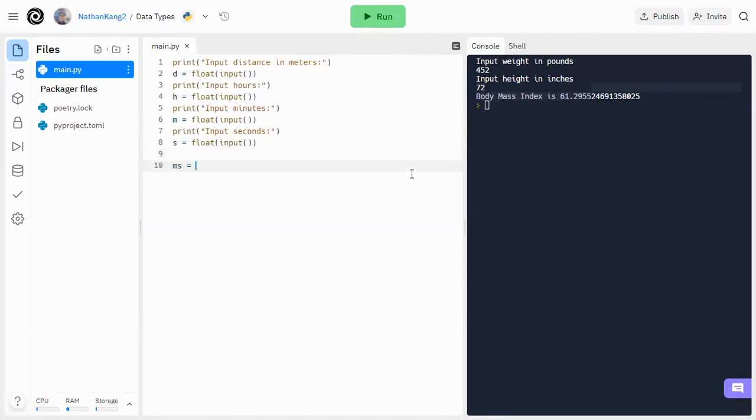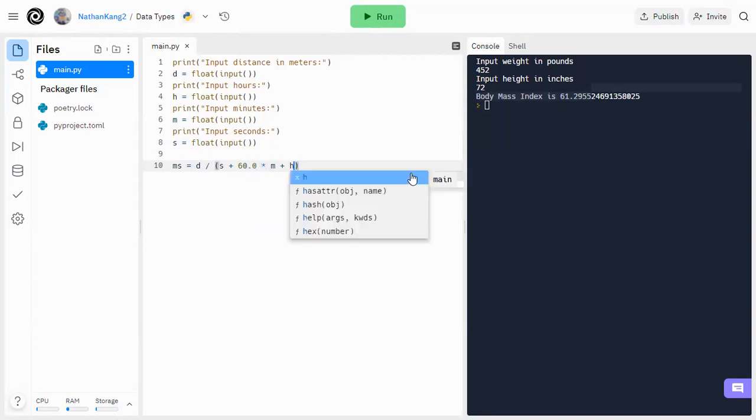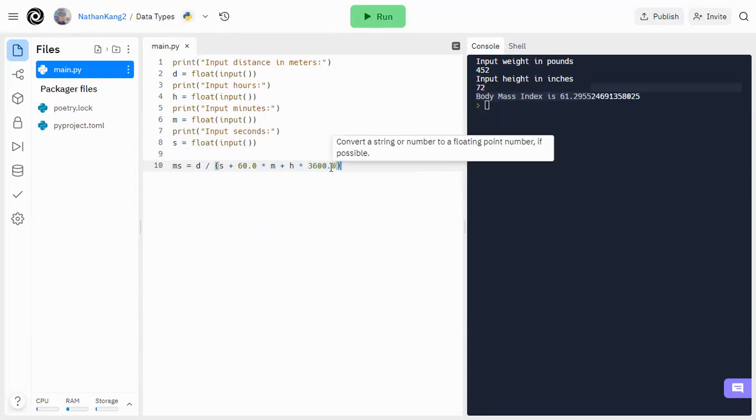So ms, or meters per second, will be equal to distance over however many seconds this takes. We would need to convert hours to seconds, minutes to seconds, and seconds to seconds. Seconds is obviously seconds. There are 60 seconds in a minute, so that would be 60 times M. After that, how many seconds are in an hour? It's 3,600, I think. Yes, 3,600 seconds in an hour. So I think this should probably be right.